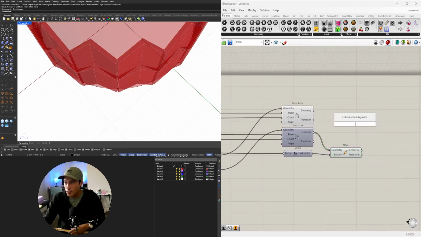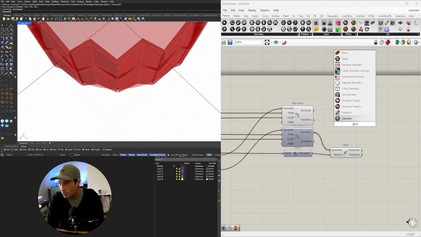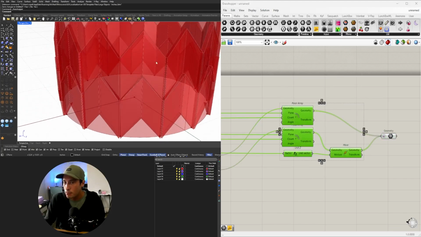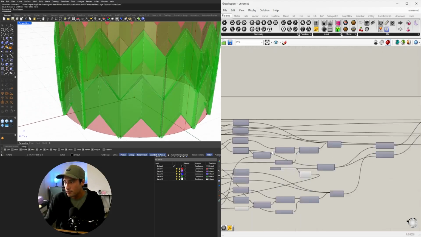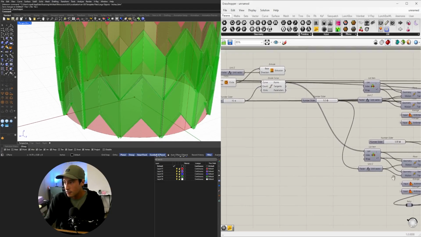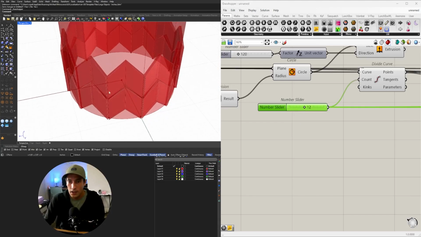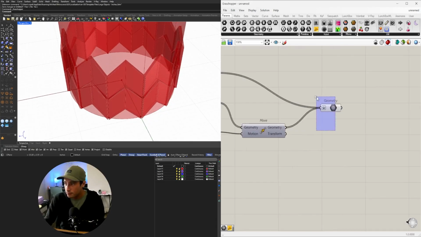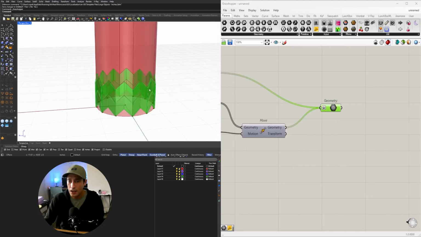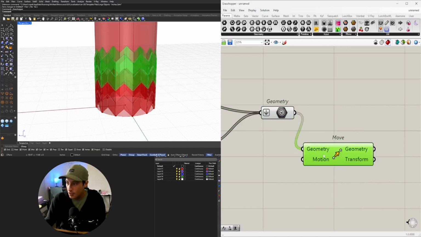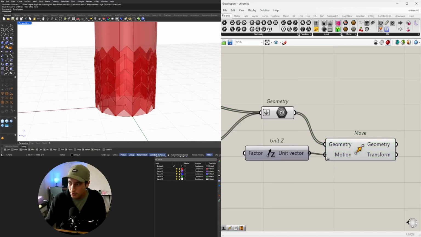All right, without talking too much, let's get into the arraying it. So I'll plug both of these into the geometry input here and flatten it. And what this does is put this all into one component. And now we can take these two and create a vertical array. Now, how do we do that? Move. In which direction? Z direction, up.